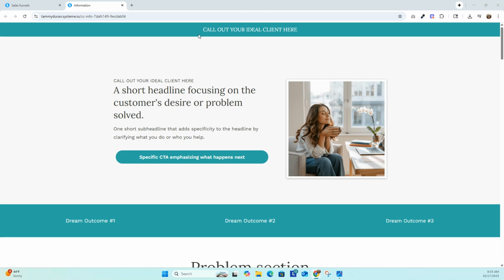So the first section is this section up here. It's call out your ideal client. It's the top ribbon and it looks kind of small, but don't underestimate this. This is your chance to call out exactly who your offer is for or what big result they want. Think of it as a billboard on the highway. If you get this right, the right people will lean in immediately. I also like to pop a little button here that jumps straight to my booking or main offer, so people who are ready to take action don't have to scroll for miles. And you'll see that here at the end when I show you what my website looks like.